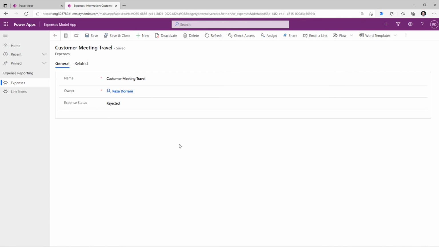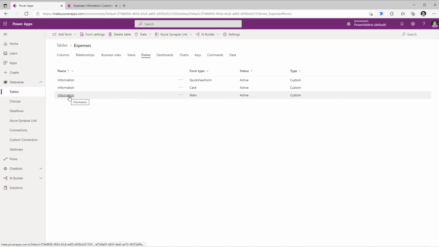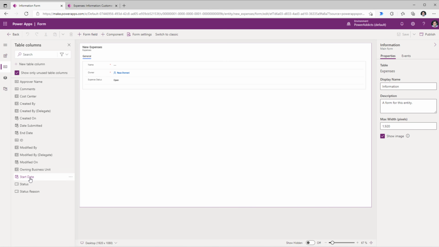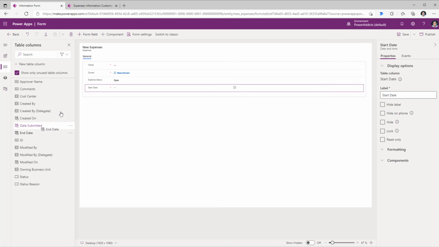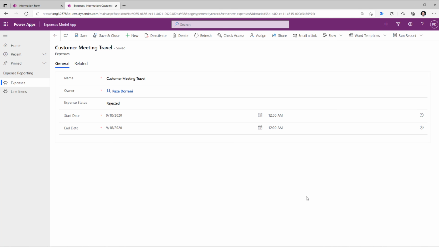To customize the form experience, once again, through the Dataverse table experience itself, I will head over to Forms, select the form, and start making customizations to the form experience. I can drag and drop the columns. I can add tabs, sections, and a lot more. Once I'm done with customizing my form, I can click the Publish button. And once the form is published, all the model-driven apps that are connected to this specific form of this table will get updated. And we can see that in action right here.